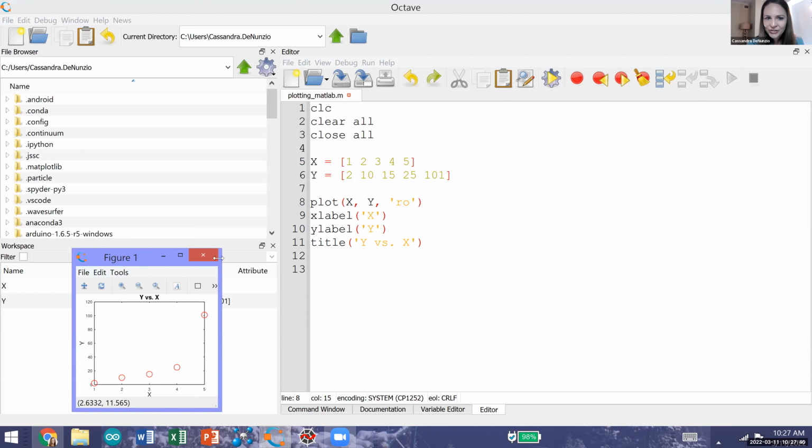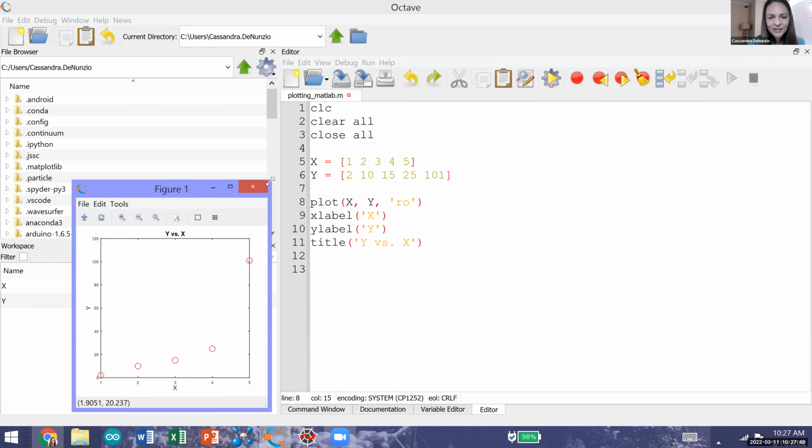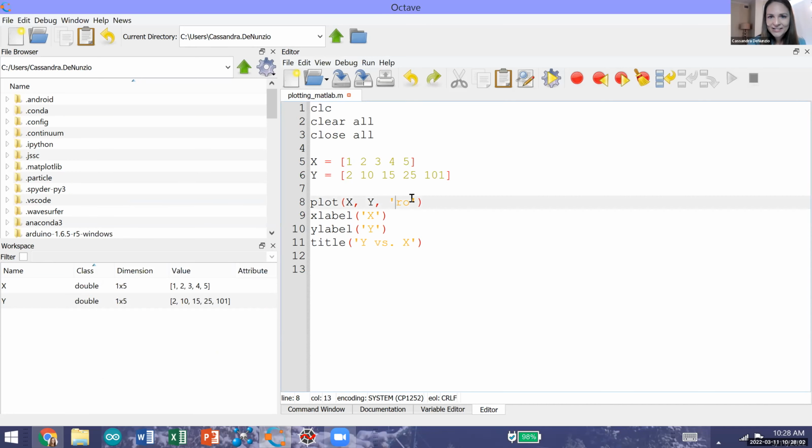Upon running our code, you can see the new figure that's generated. I'll make this a little bit bigger. We have those circular markers and they're still red because we left the R in here next to our lowercase o. Now let's go ahead and add a dotted line connecting our data points together. Next to the o, I'll type a colon. This colon means that we want to add a dotted line.